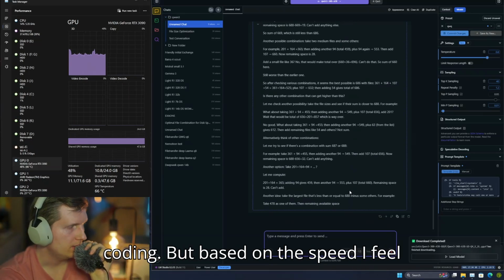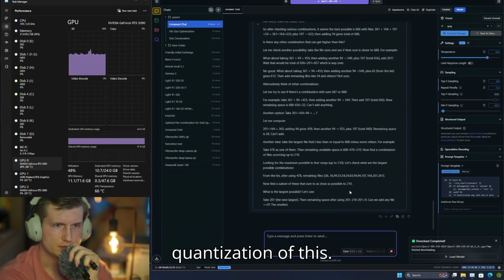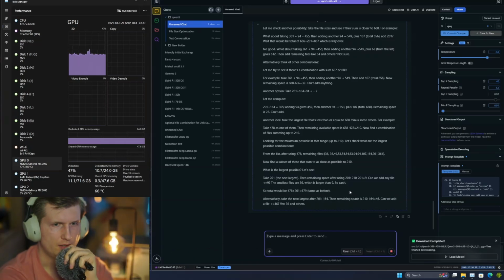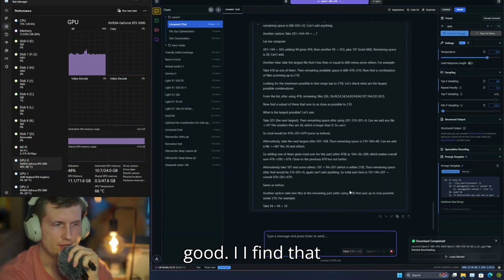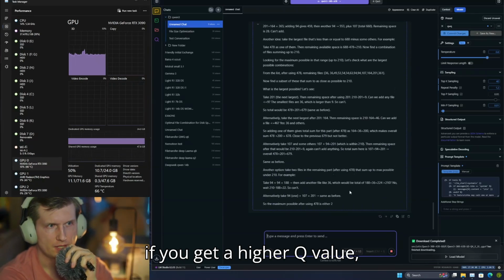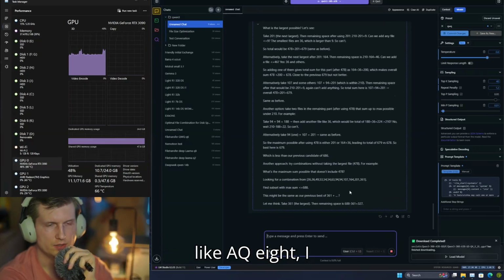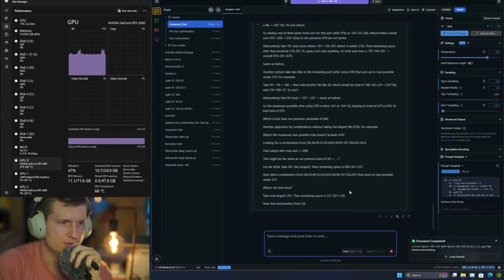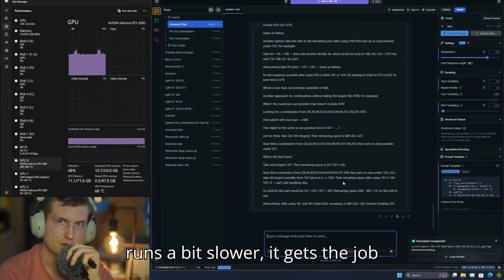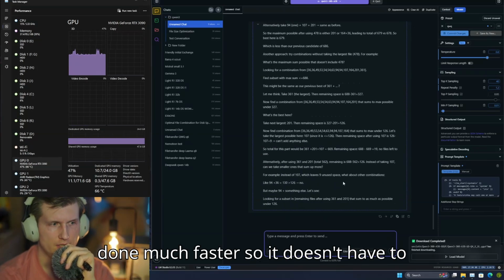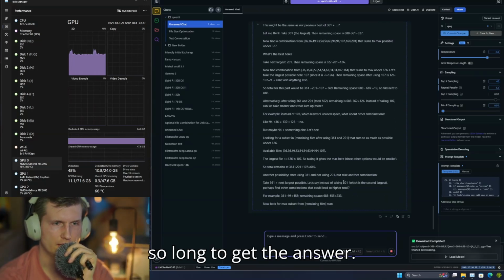But based on the speed, I feel like I can get a bigger model and also a larger quantization of this. I even feel like a Q6 or Q8 would be good. I find that if you get a higher quantization, like a Q8, in my testing I saw that even though it runs a bit slower, it gets the job done much faster, so it doesn't have to think so long to get the answer.